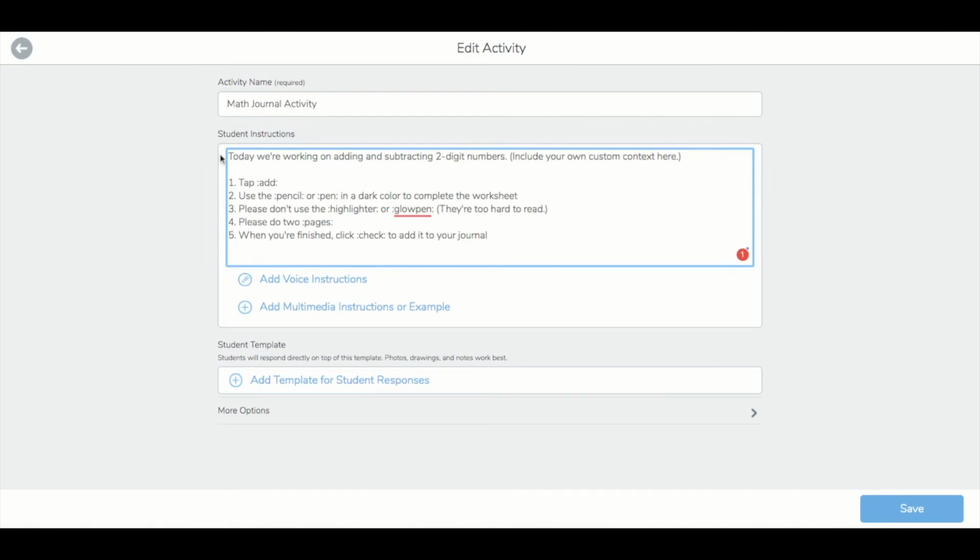This math activity, we're going to ask the students to add a response, use a pencil or a pen to complete the worksheet, not to use the highlighter or the glow pen because they're too hard to read. I'm going to note that there are 2 pages, and when the student is finished, they should press the check mark to add it to their journal. It might not be 2 pages. You might have something else, could be 3, could be 5, it could be just 1 page.